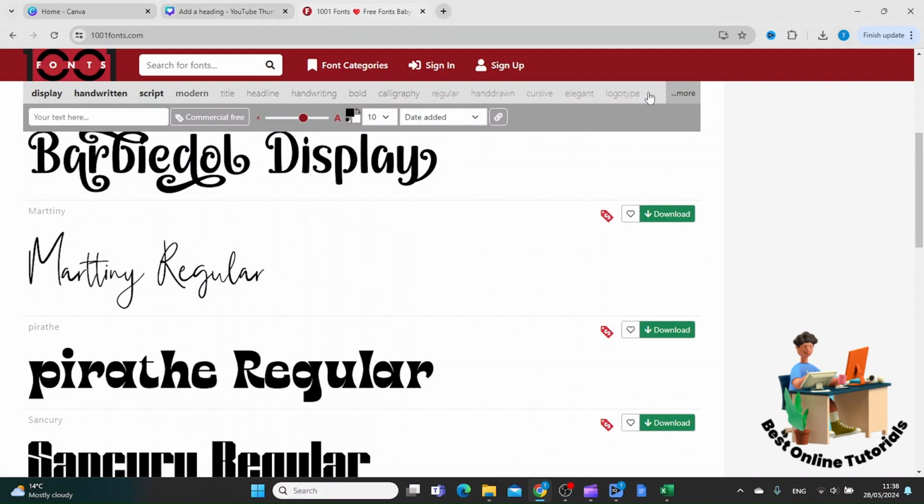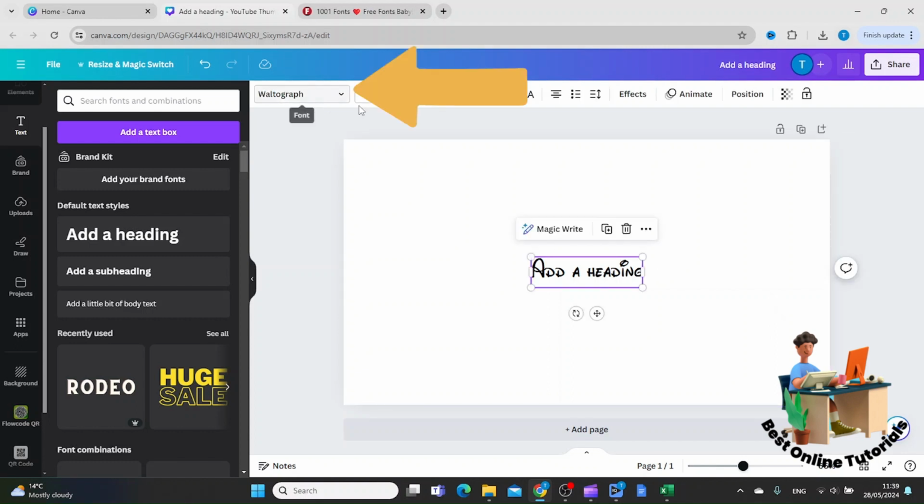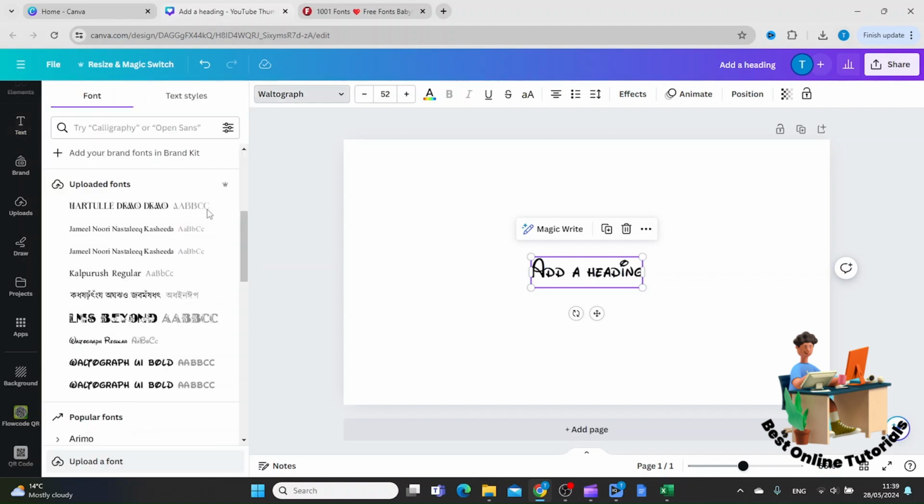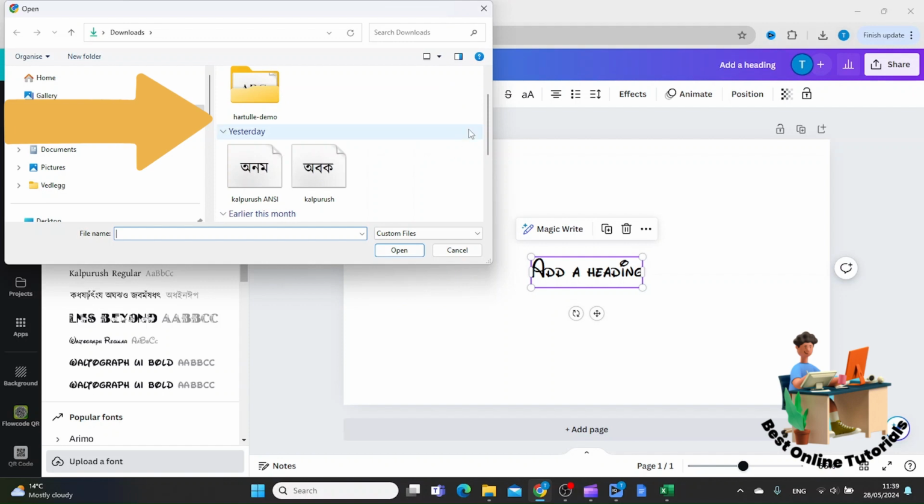your computer. If you have your own, you just go inside Canva and then you click the text you want to have your new font on. Just click it and then you click this drop down menu right here, and then you go to upload a font on the bottom, and then you find the folder that you have your custom fonts on.